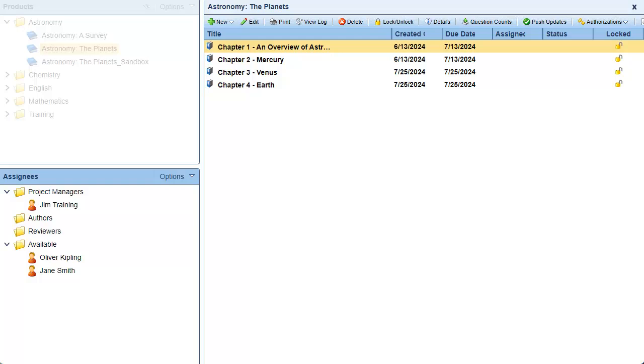Checking the authorization report lets you know if the product is live or not. But generally, if you add new question sets or tests, or if you add questions to an existing set or test, you should push updates. If you edit an existing question, instructors get those updates in real time.